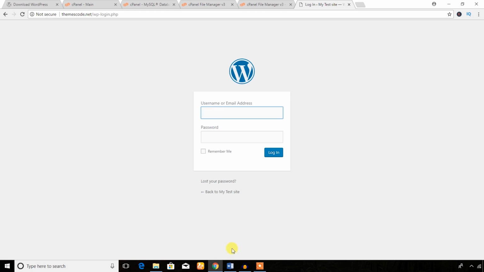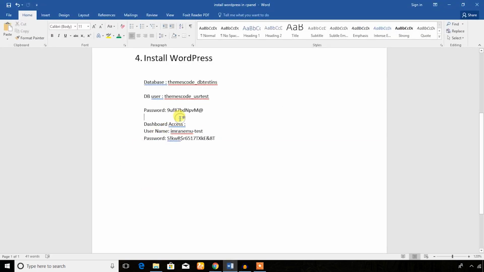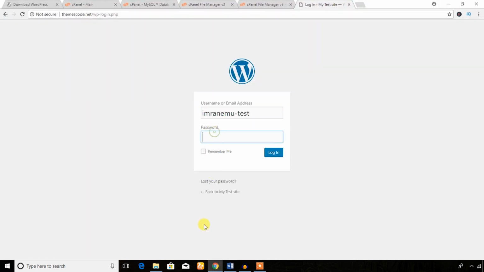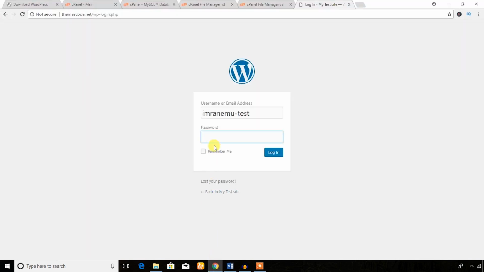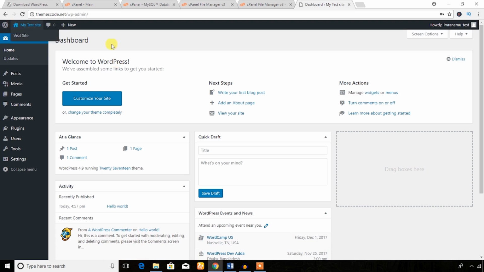Here it is. Here I will use these sections, the user and the password. You can check this to remember the username and password. I'm going to hit this login button, and if you want to see the interface of this site, just come here, mouse over here and hit the visit site button.